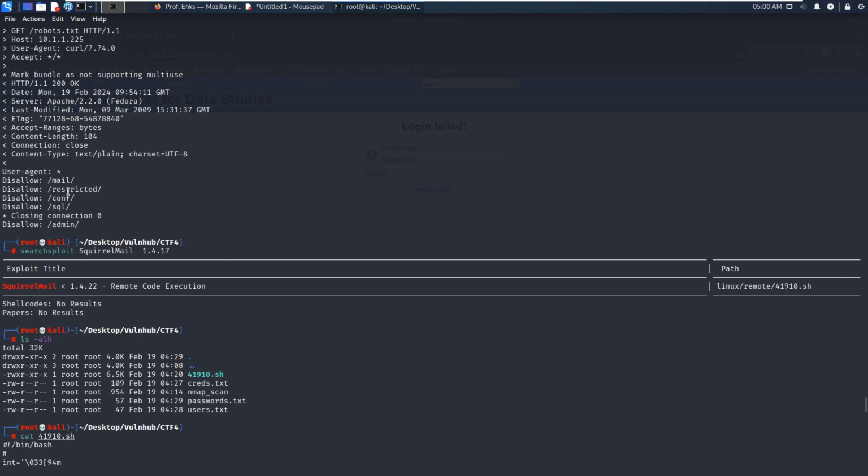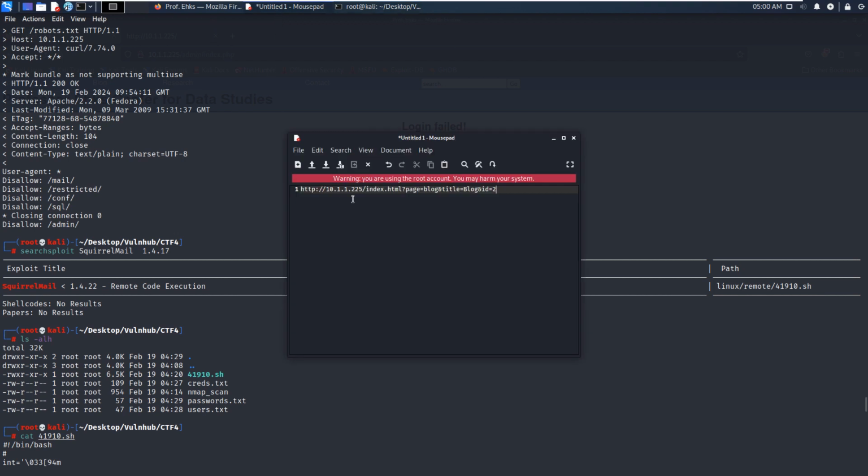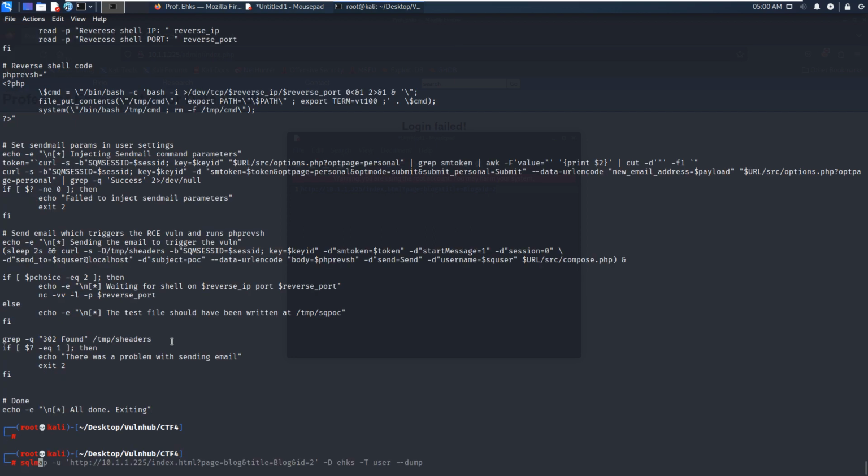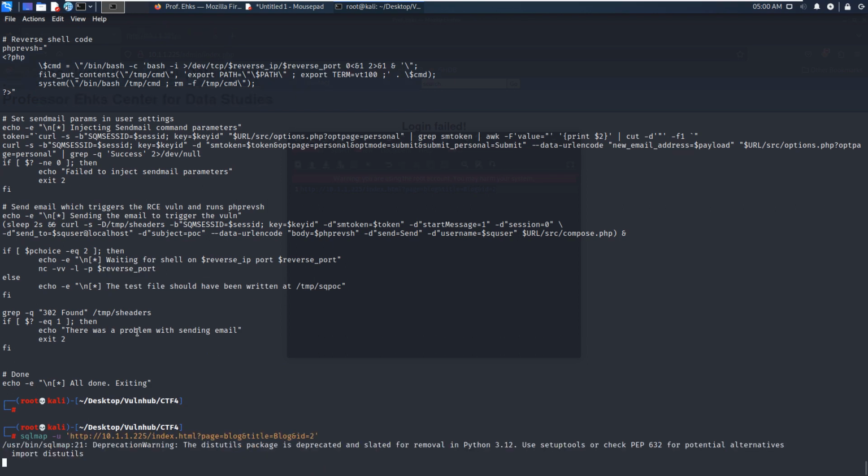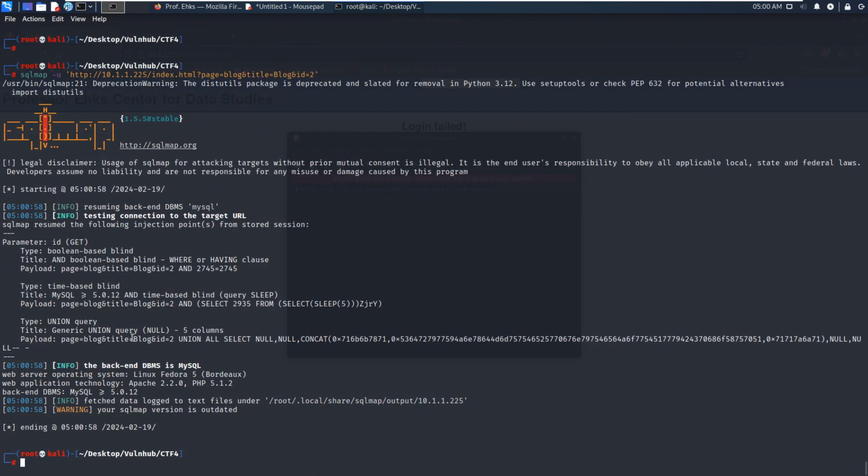So I think we have already gone through all entries. We cannot find anything important, right? So how to do? Do you remember? I've already noted down this URL. We need to check whether this URL has an SQL injection vulnerability. To do that, we can use SQLmap. Press enter. As you can see, because I've already run it earlier, this process will be very quick.